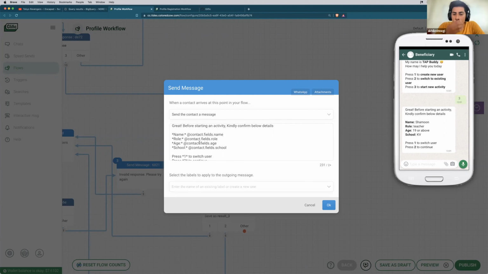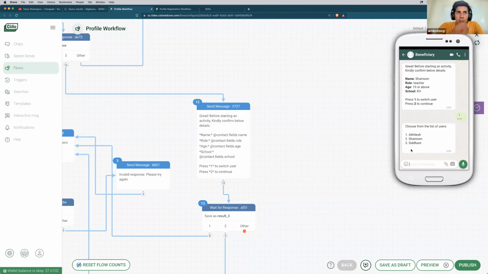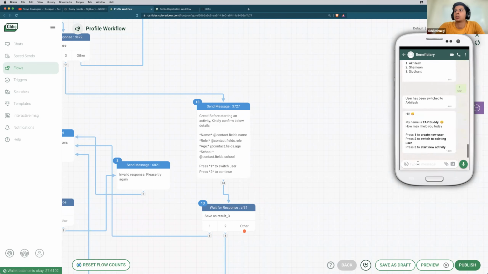And these are all the fields that I've asked during the registration. So I just use those and I ask, do you want to switch or not? If I want to switch, it will redirect me to the option where a list is provided and I can choose. Like I'll choose this profile and then again start an activity. It will tell me that, okay, this is the new details, or this is the profile that is currently set. Do you want to switch or do you want to continue?